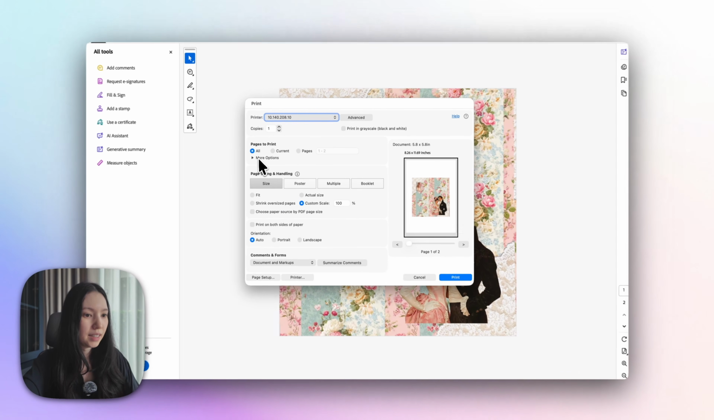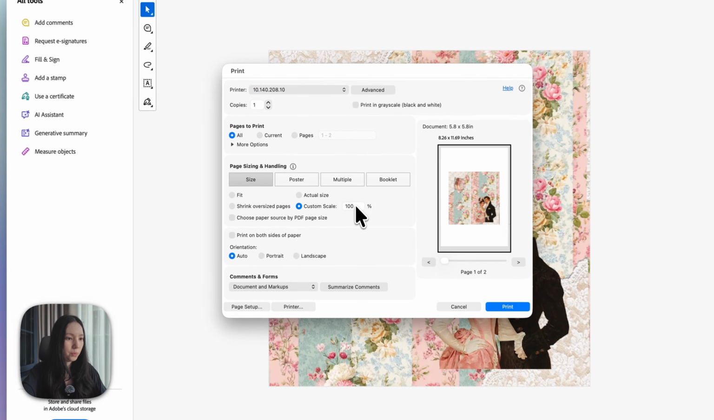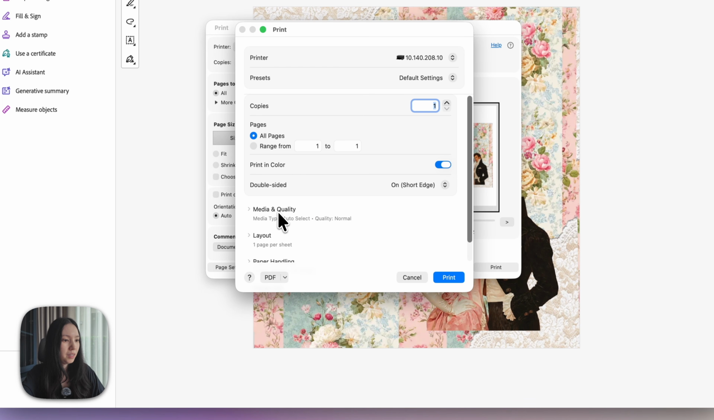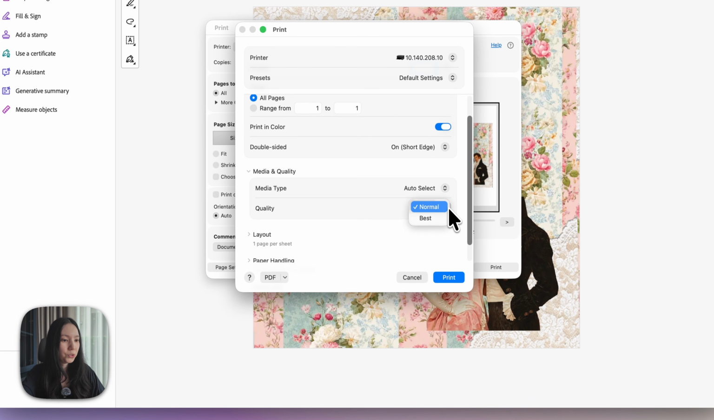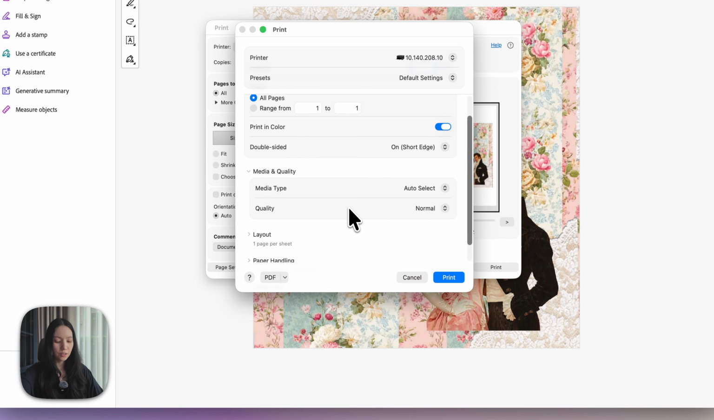And then next, you want to print out the very first page because you just need the cover printed out once. Then for the print settings, you want to print out the very first page, custom scale 120%, and then you want to go to printer and then media quality, and you want to make sure that you print it out on best quality. Here you can also select photo glossy paper for the material.